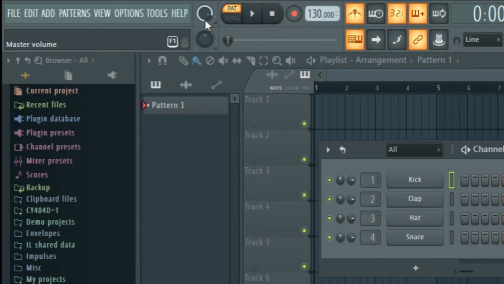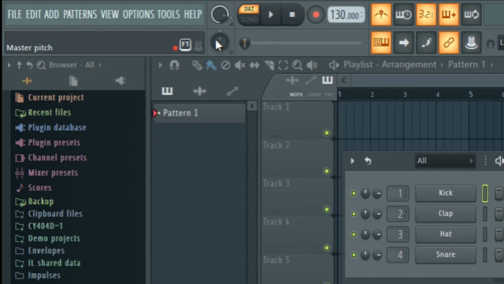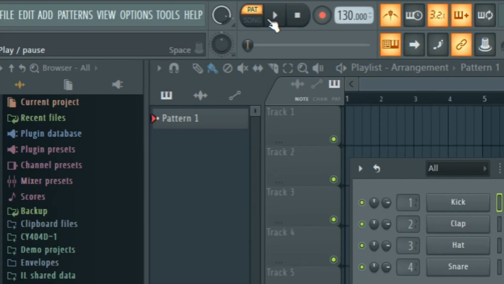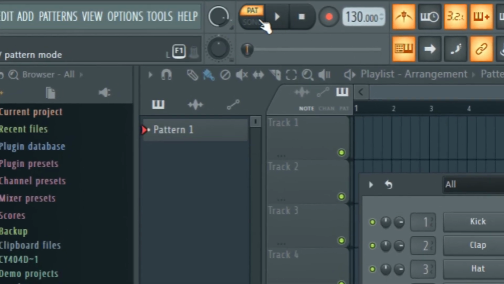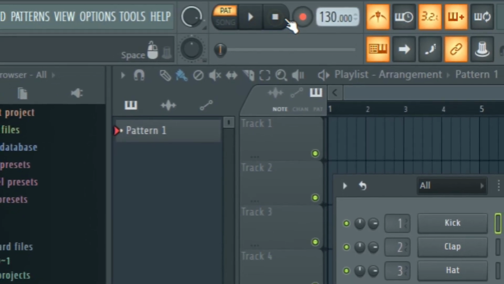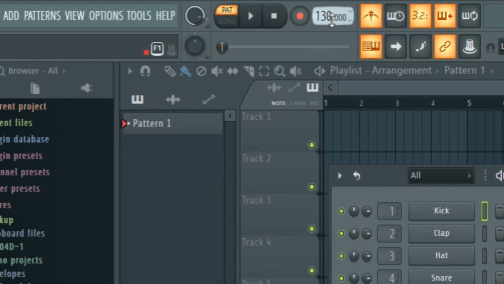Over here we have the master volume, and then we have the master pitch. I would really advise you guys to leave that the way it is. You don't want to do anything to either of these knobs. And then over here we have the pattern songs, we have the pause, play, and we also have the stop. We have the record button, and we have your tempo.